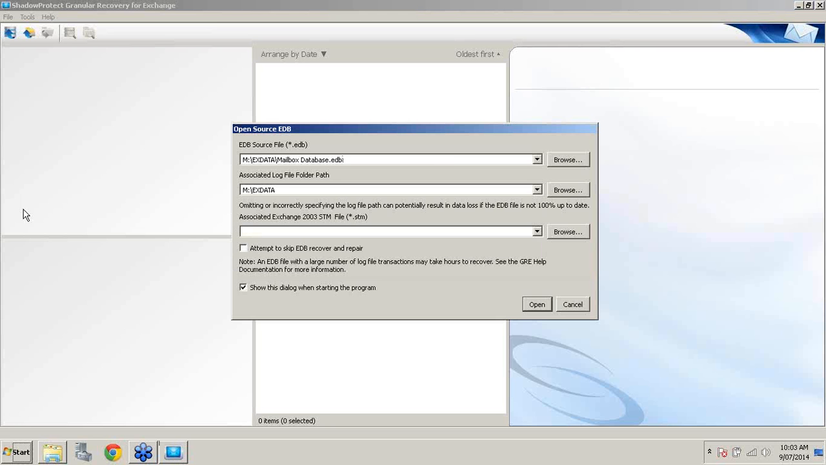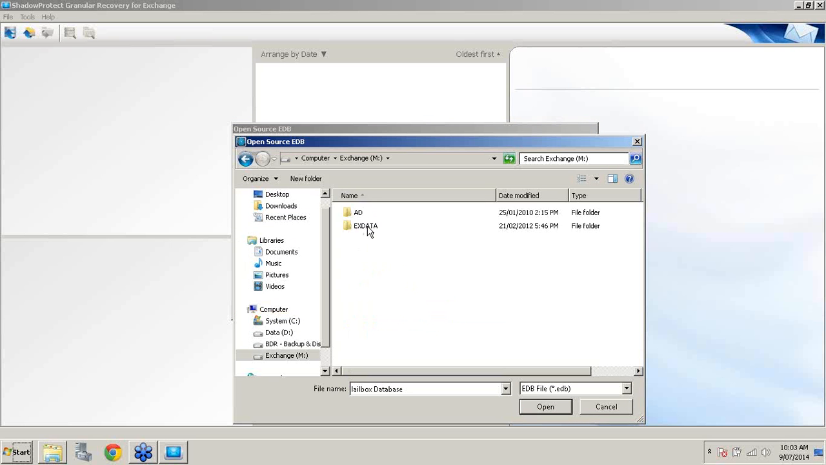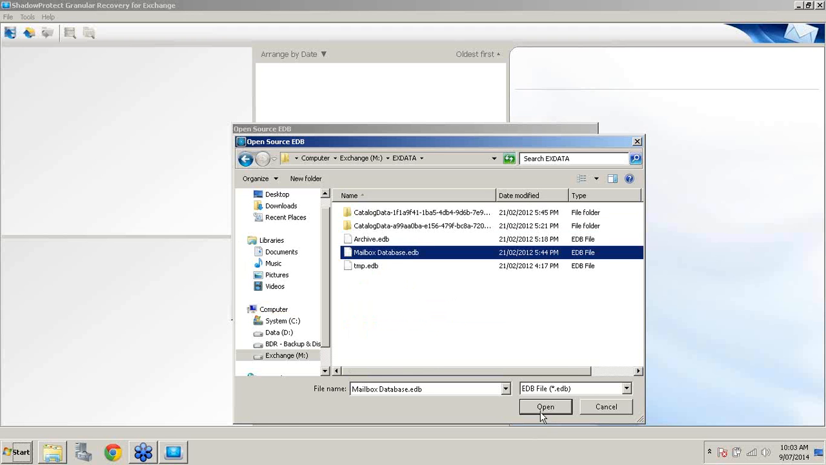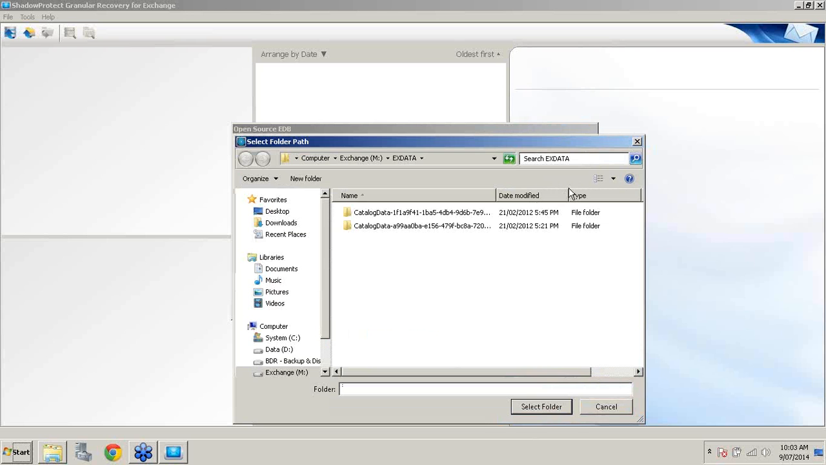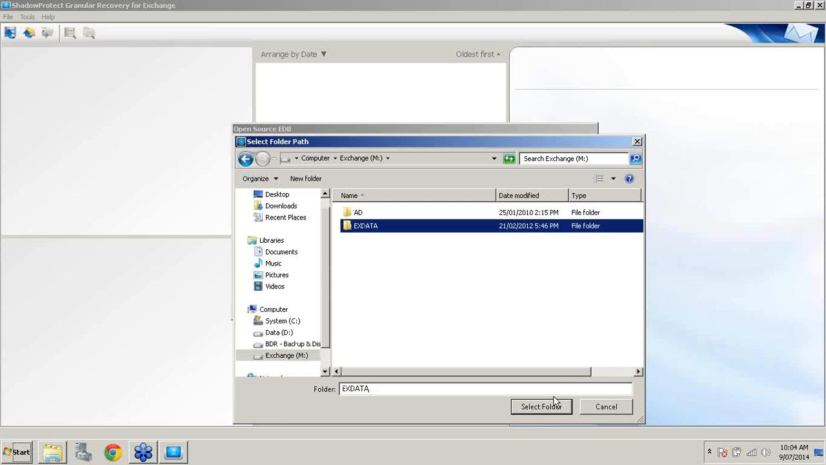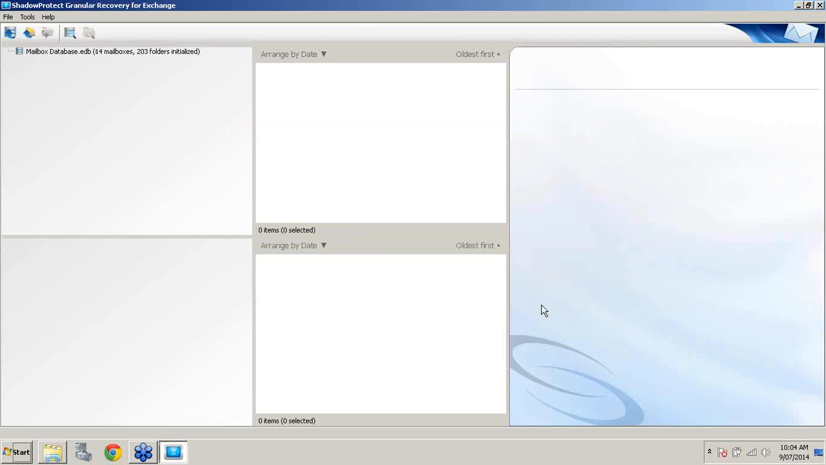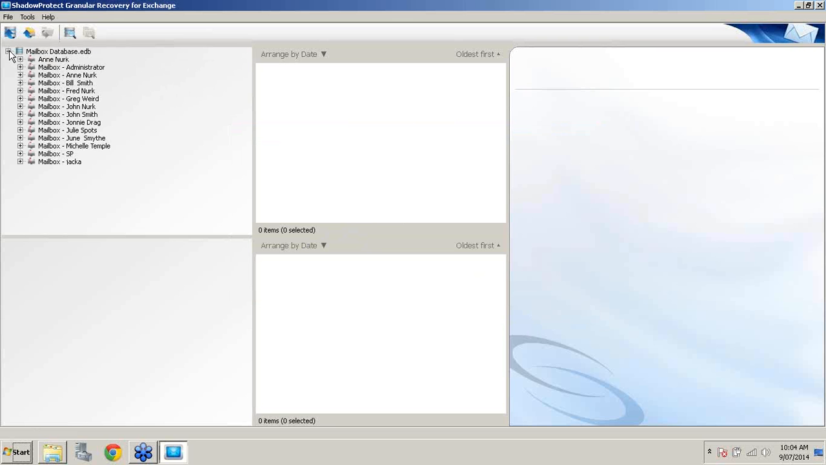As you can see here, Granular Recovery for Exchange, like in fact all the StorageCraft solutions that are out there, has a very clean and simple layout, very easy to understand. The first thing we're going to do is open the source file, which is the Exchange database we're going to be restoring from. I'm going to browse out along my network to our Exchange mounted image, go into X data and select our mailbox database. I'm also going to browse out for the associated log files, which in this case are also contained within this backup within the X data folder. I don't need an STM file. I will attempt to skip the EDB recover and repair just to save us some time. As you can see, in a matter of seconds, we have the Exchange database fully mounted and ready to go. It'll show you all the different mailboxes you have and whatever's contained within these mailboxes.